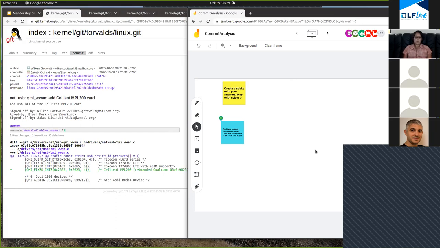Okay. Cool. The commit says add USB IDs, and I see it in the GIF. But why does this commit actually exist? Why do you have to add these IDs? Exactly. Yes.